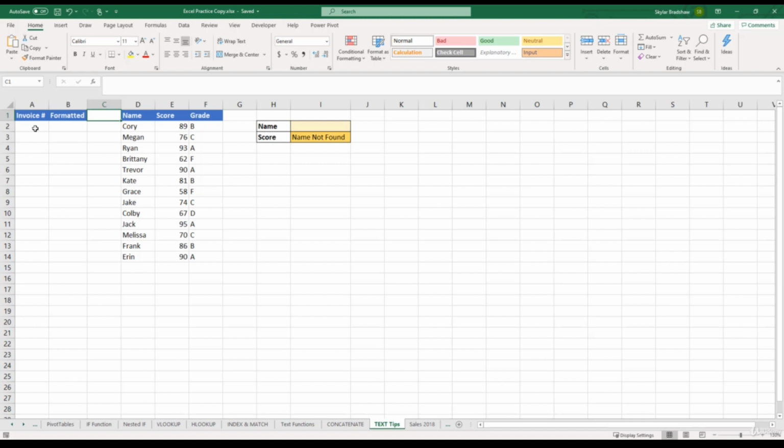So for the first example, I'm going to show you how you can keep leading zeros when you insert a number into Excel. Let's say that you want to create some invoice numbers, and every invoice number is formatted with 6 digits. So for your first invoice, you would want to put 000-001. If we click enter, Excel automatically deletes the leading zeros. So to keep those leading zeros, we have a few options.